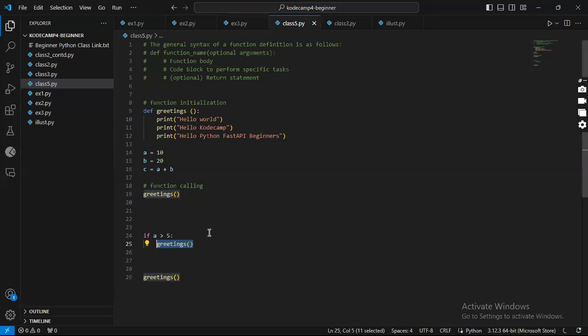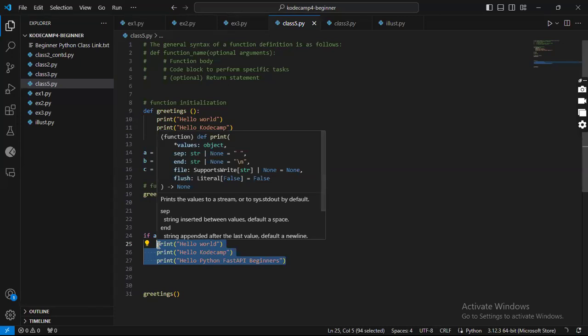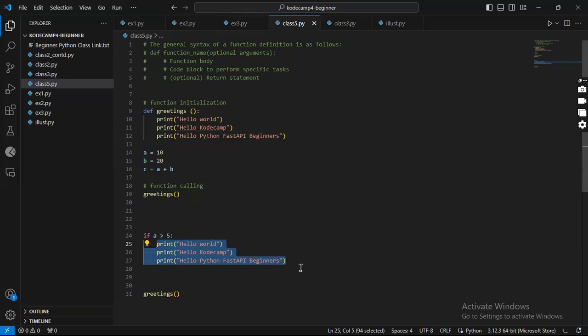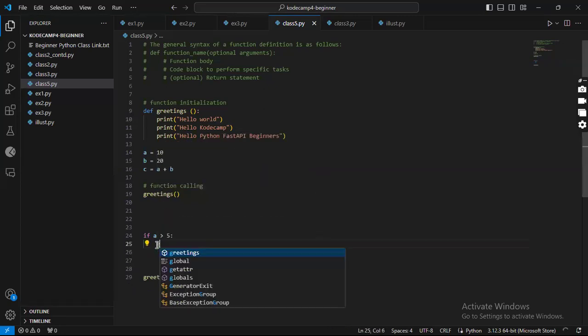Yes, if you actually look at it, the whole thing about function is that if you were intending to put this code as the action of this if here, then you could do this and it will still work. But then this is more like you repeating yourself. So what you could do is simply replace all of them with the greeting function.